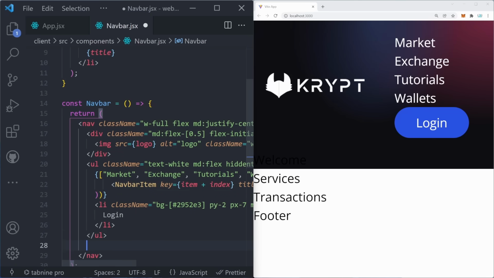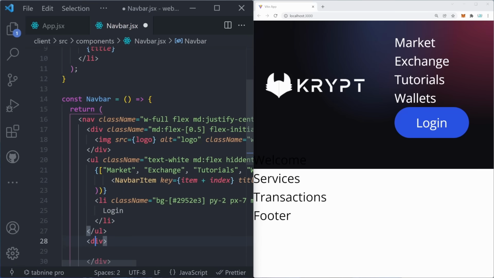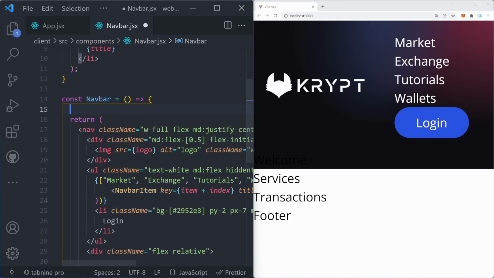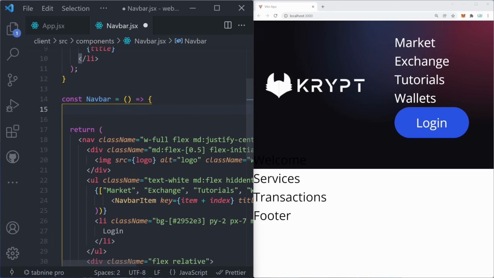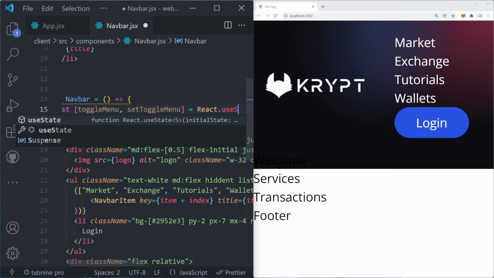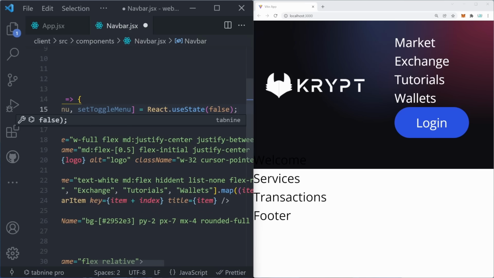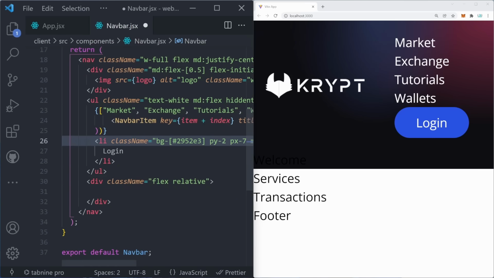Below this UL, we can create a div, and that div is going to have a class name equal to flex and relative. We'll also have to have a state that's going to indicate whether the mobile navigation bar is currently opened or not. So we can say const toggle menu and set toggle menu, that's going to be equal to react.useState, and let's simply pass false. At the start, it's going to be closed on mobile devices.